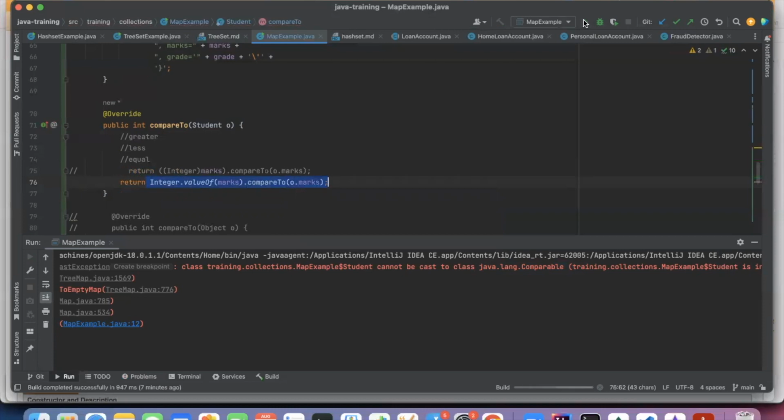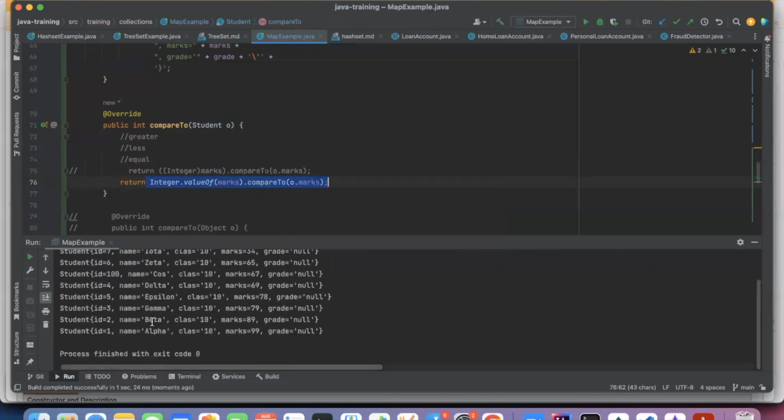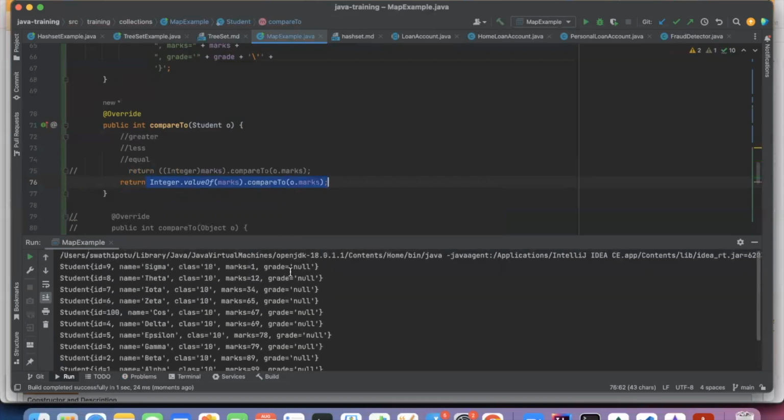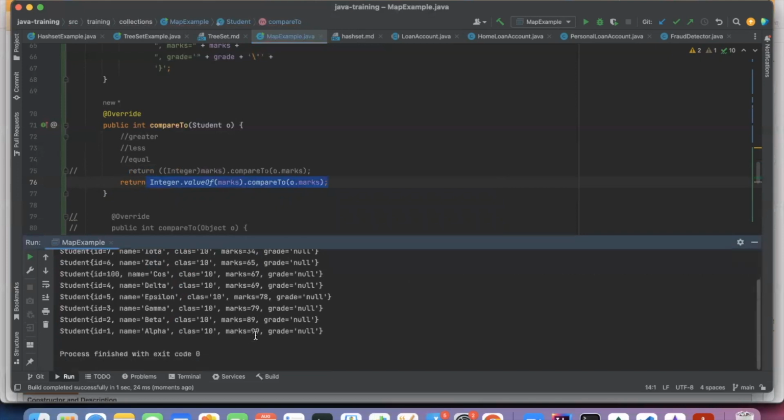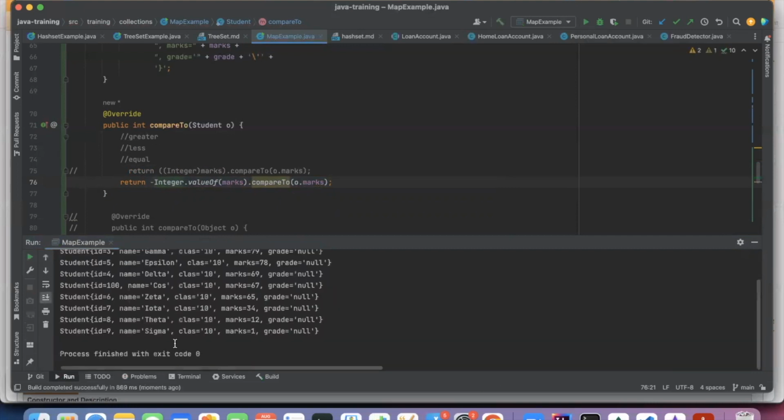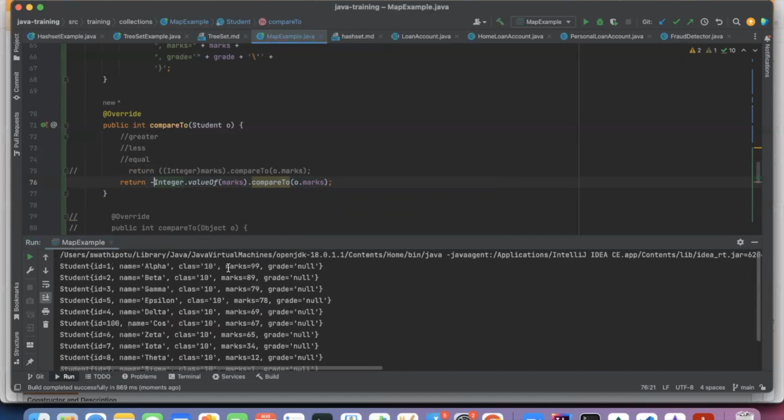So let's run this one now. See, all my scores are coming in sorted order. But this is not actually what I want. I want whoever comes first to be the first one. So I will just negate this with a minus. See, now all the marks are coming in the right sorted order.